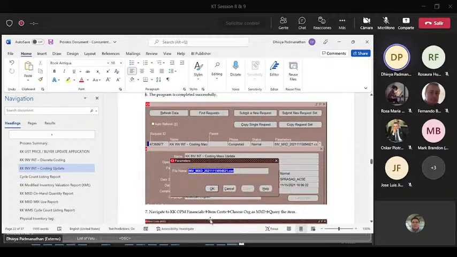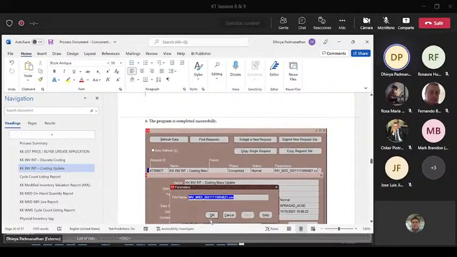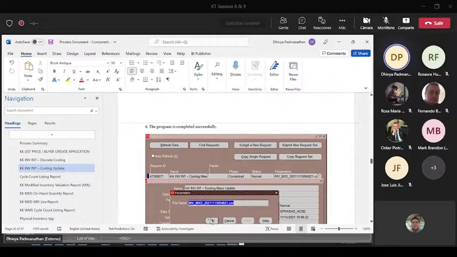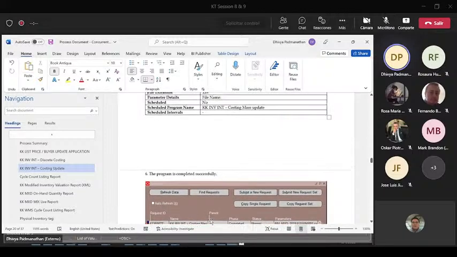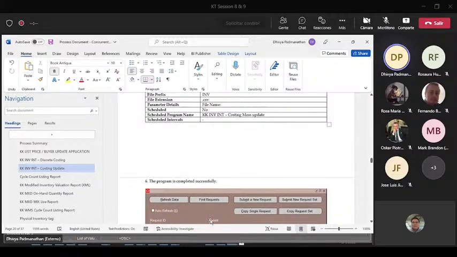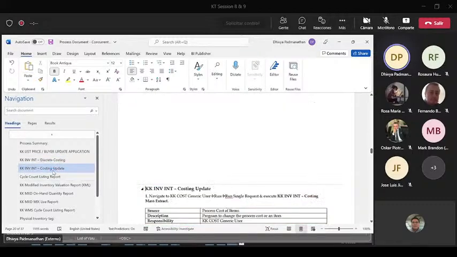And this is what it is for the cost update and extract. Is there any doubt for both discrete and OPM?